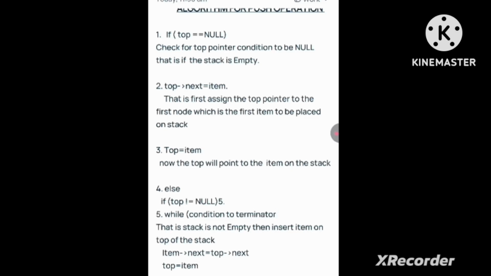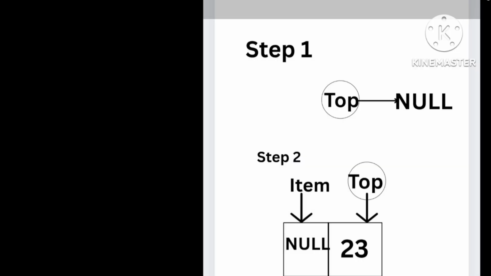So the process continues until we find the terminating condition for inserting elements onto the stack. Now let us understand diagrammatically how it is done. Now in step 1, the top pointer is null, that is, no elements are present on the stack.